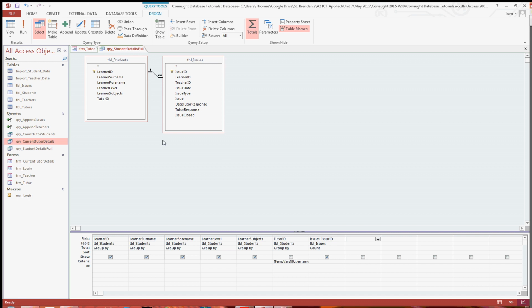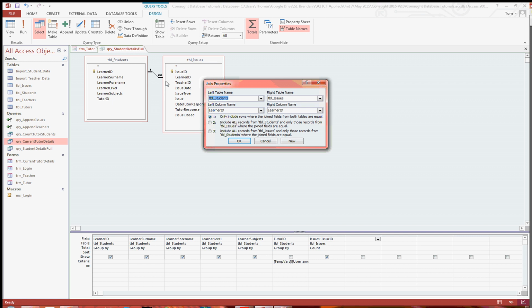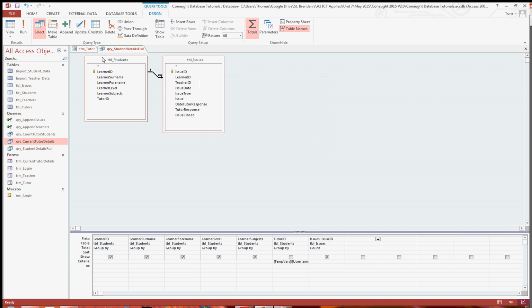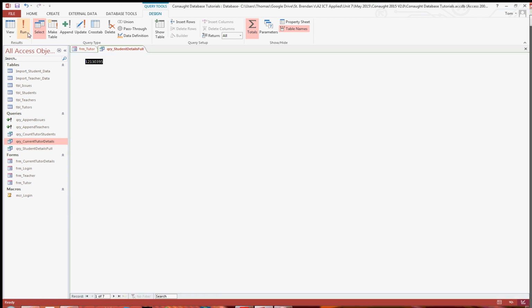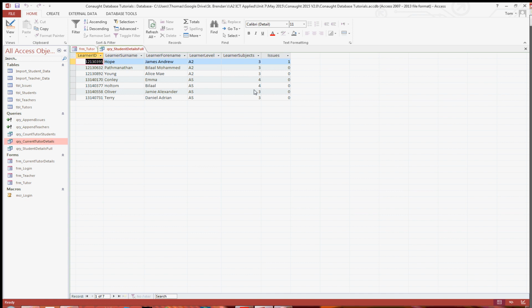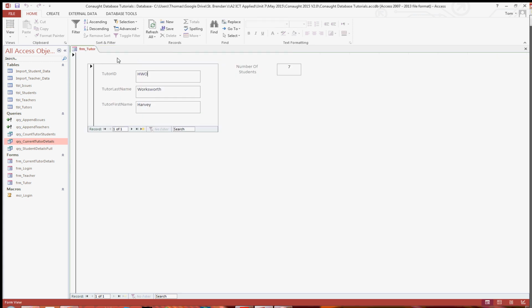Now to get around this, what the query has essentially done is it's taken the students, but only students which actually have issues. So what you want to do is right click the relationship there, click on join properties, and you actually want to include all records from the students table. So just click that one there, click OK, and then when you save it and then run it, as you can see, you've got all 7, and it also displays students with issues and also those without issues.